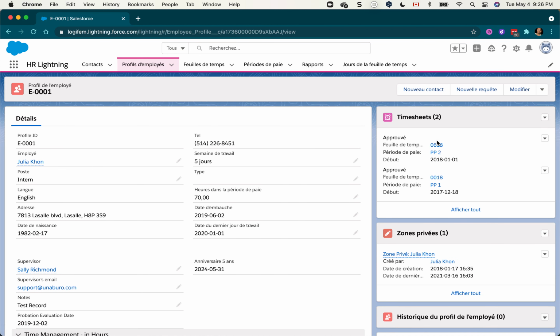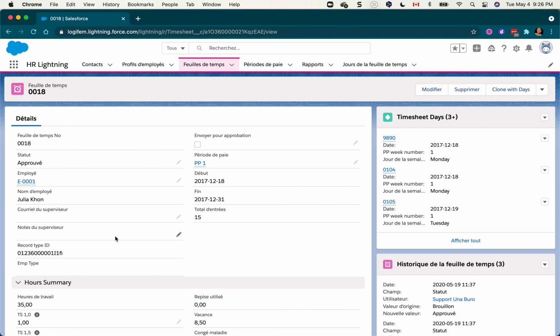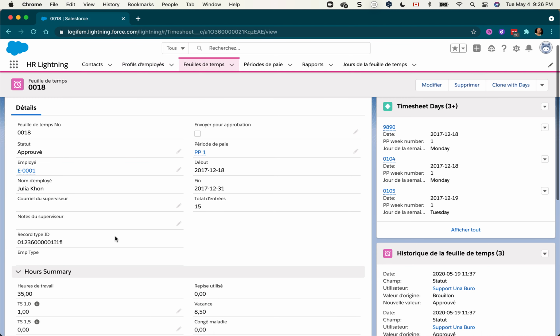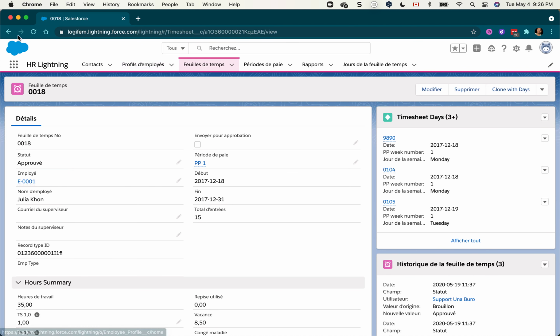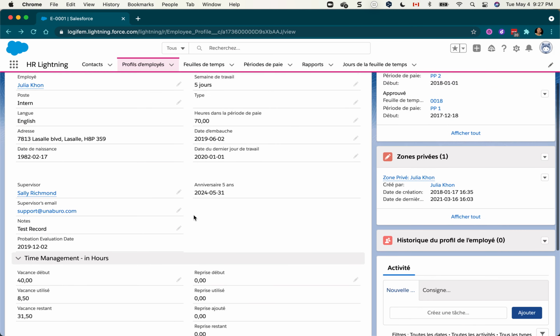And each timesheet has days, and each day we can code it. They can decide how they will report their time. And that's basically the timesheet mechanism that we created for our clients in Salesforce.